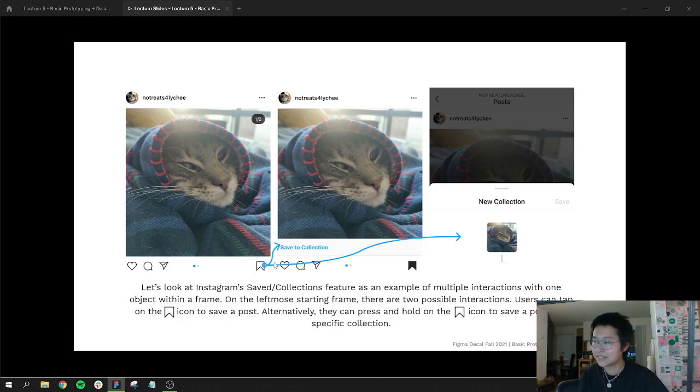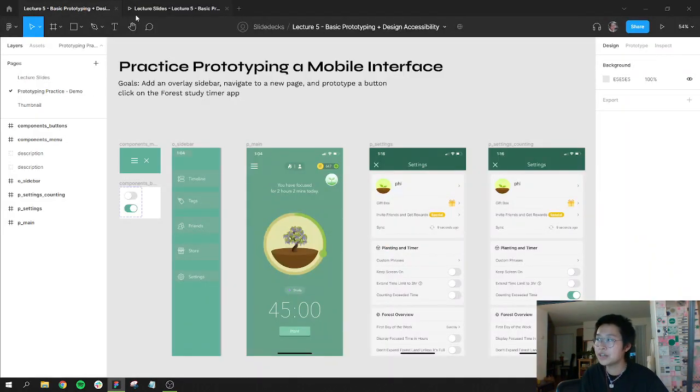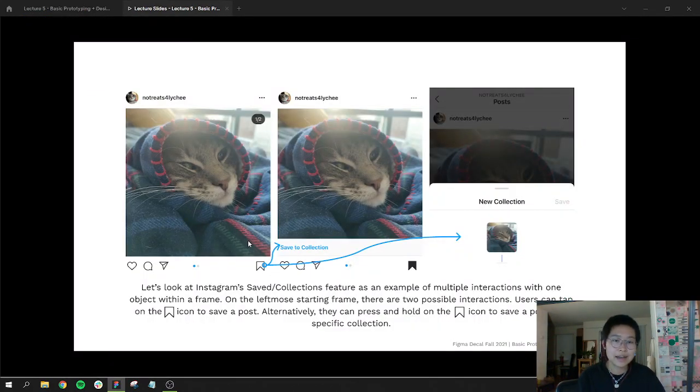But yeah, so this is an example, again, just like this kind of hover click option, where there's multiple interactions that happen on the same thing.